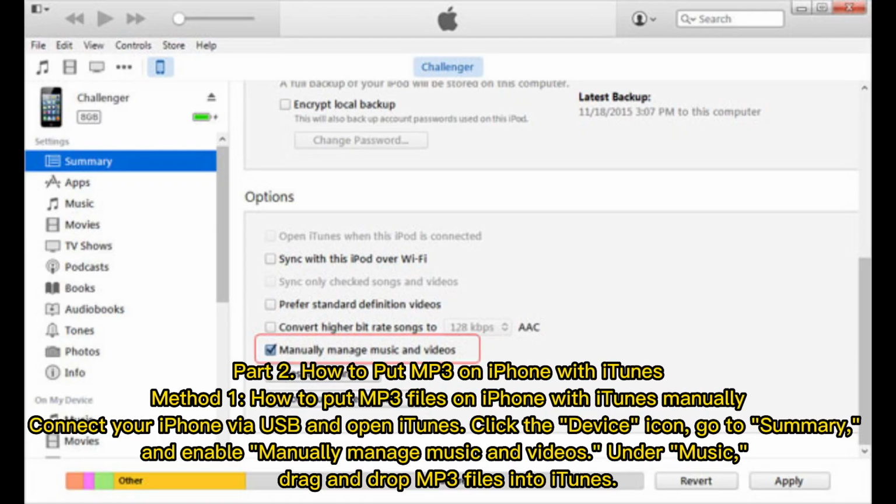Part 2. How to put MP3 on iPhone with iTunes. Method 1. How to put MP3 files on iPhone with iTunes manually. Connect your iPhone via USB and open iTunes. Click the device icon, go to Summary, and enable Manually Manage Music and Videos. Under Music, drag and drop MP3 files into iTunes.